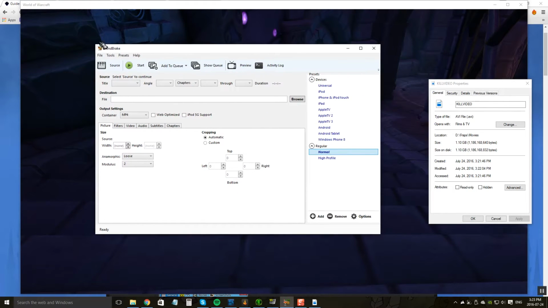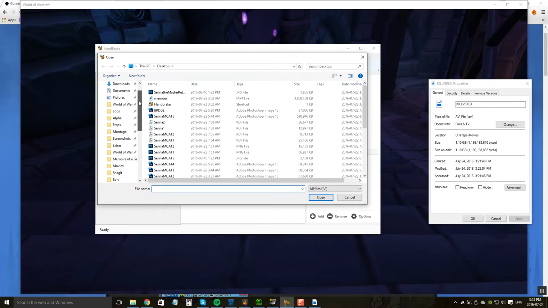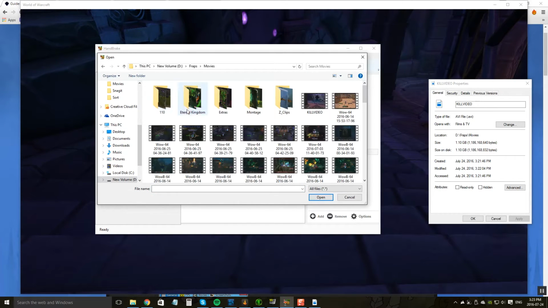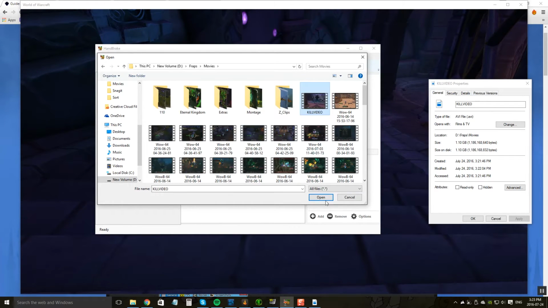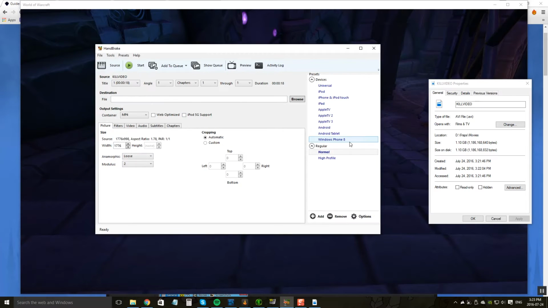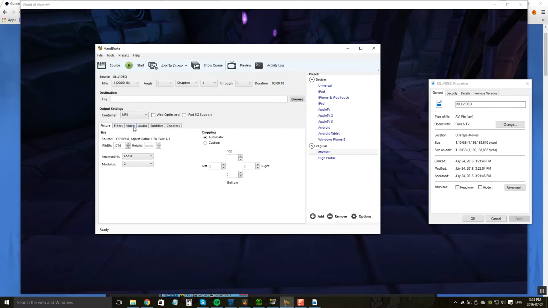Again, you can just search it up, Handbrake, and once you have it installed, it's completely free. You just go to source, and then you find your file. And in this case, I'm just going to go to my Fraps folder, and oh yeah, I named it kill video. So here it is. And for the presets, you can leave this pretty much untouched. By default, Handbrake basically is going to use the same settings that your original file had. So if we go to the video proportions and sizes, it's just going to use the same as the source. So it's not changing anything.